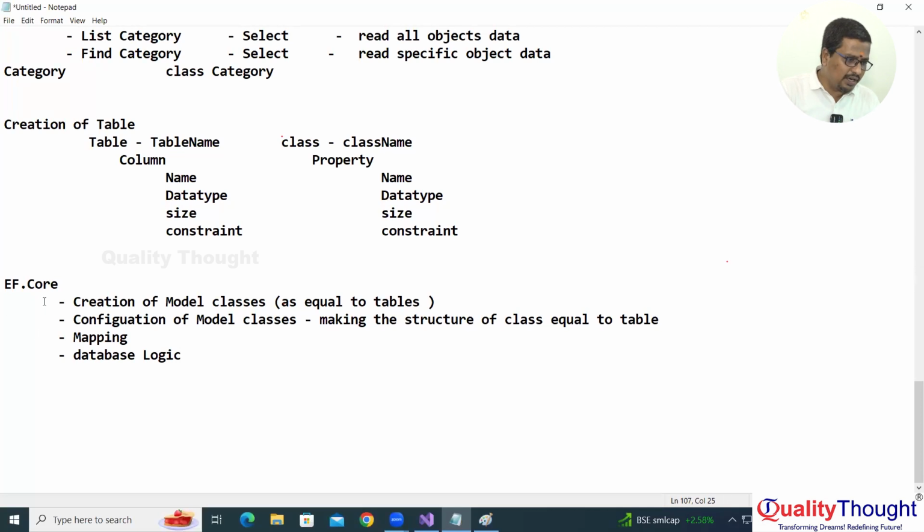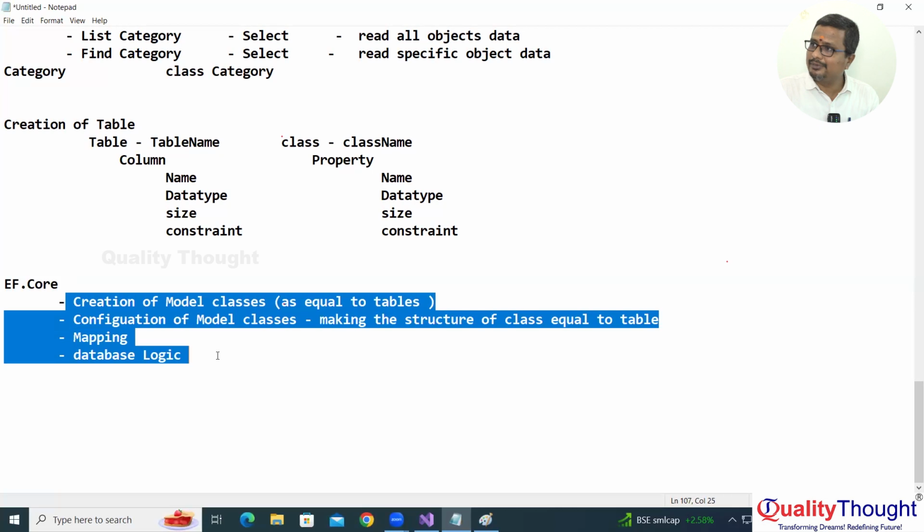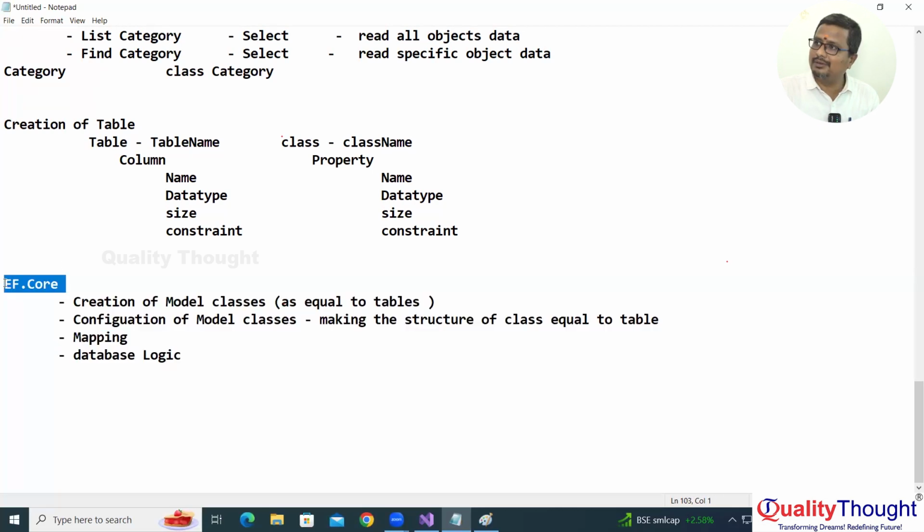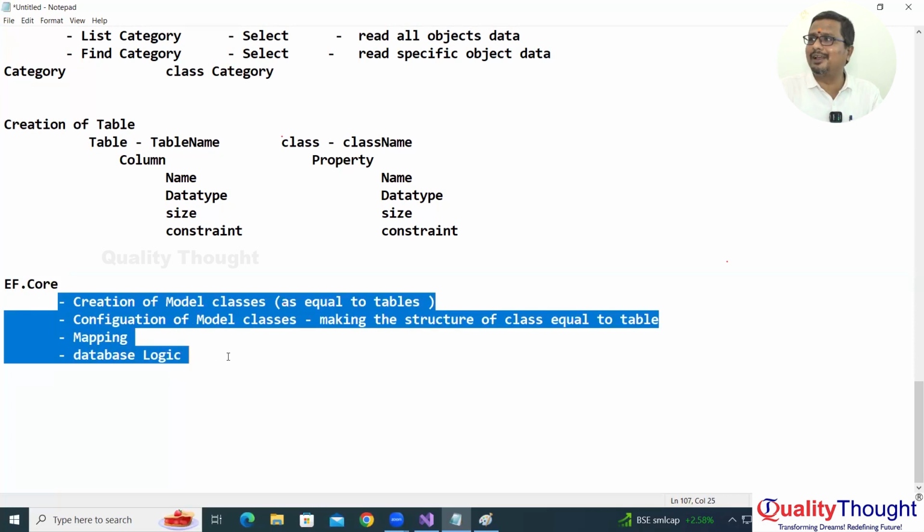These four are generated automatically by EF Core. It creates the model classes, you need to configure the model classes, you need to perform mapping, and you need to generate database logic. Actually, these four must be written manually by the developer. Okay, the developer should write all these things. But EF Core performs these four automatically. You need not write even one line of code.